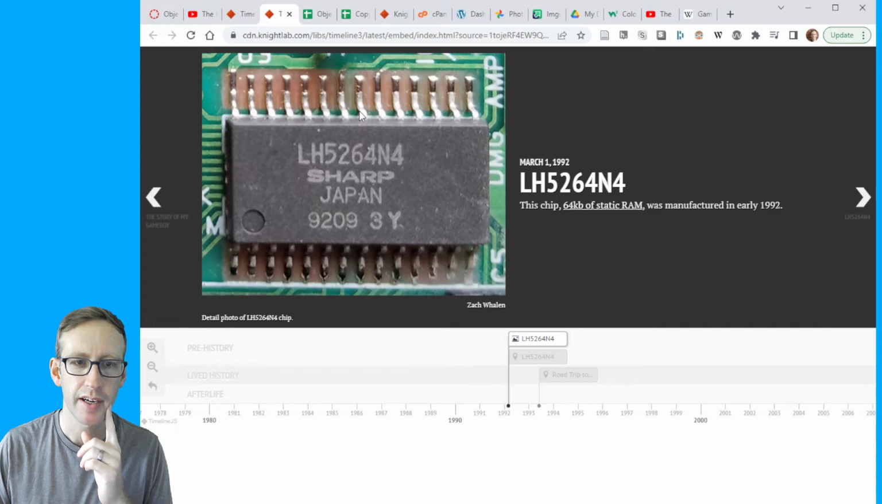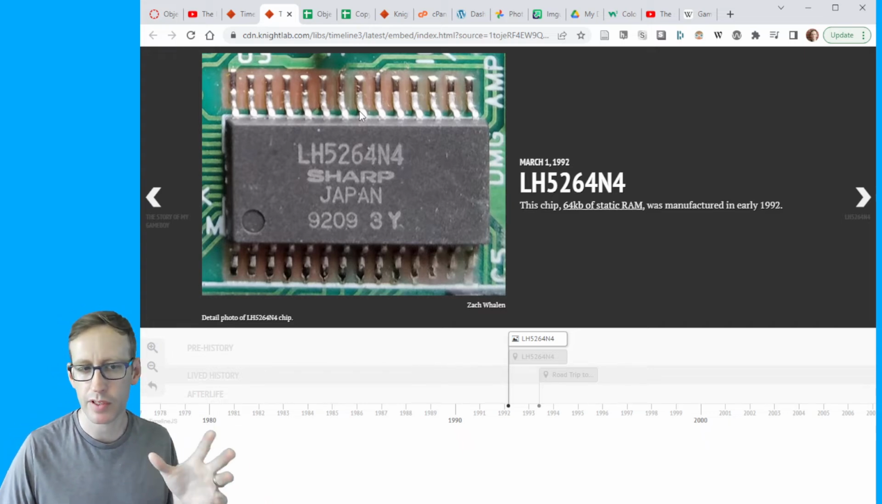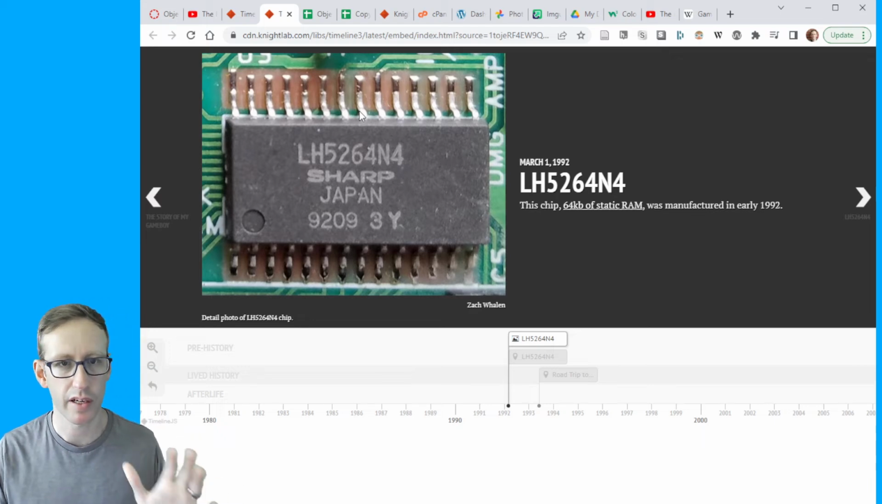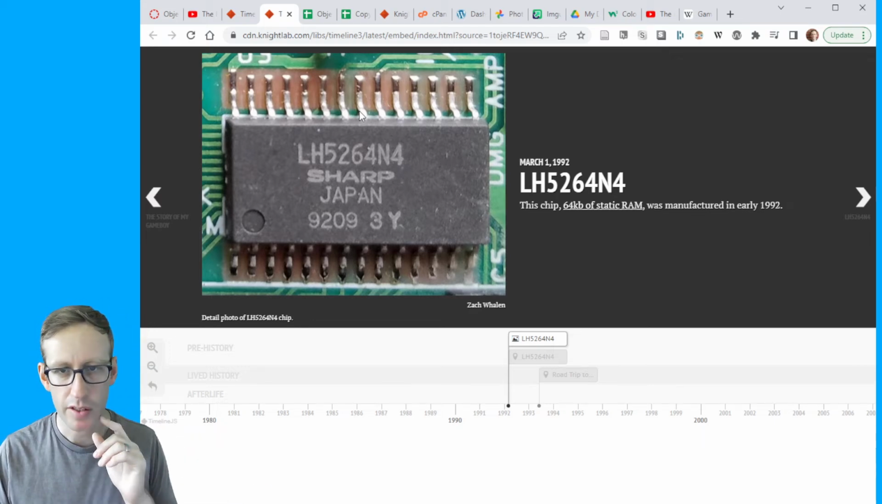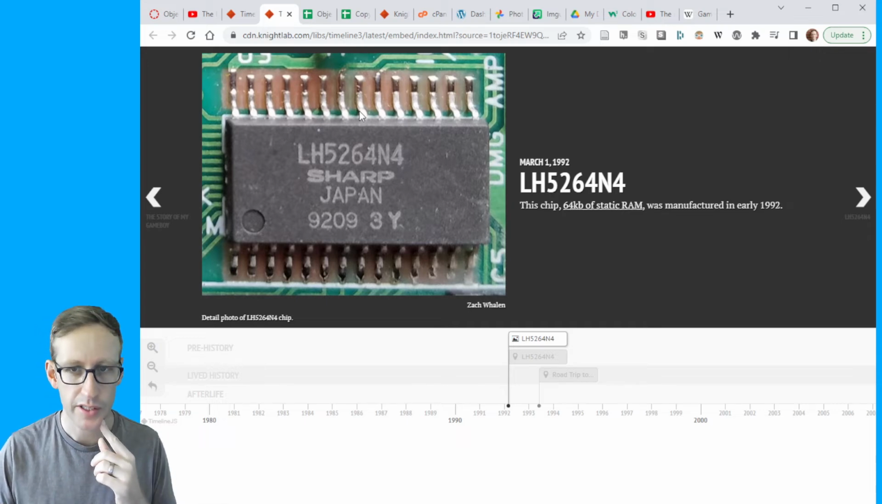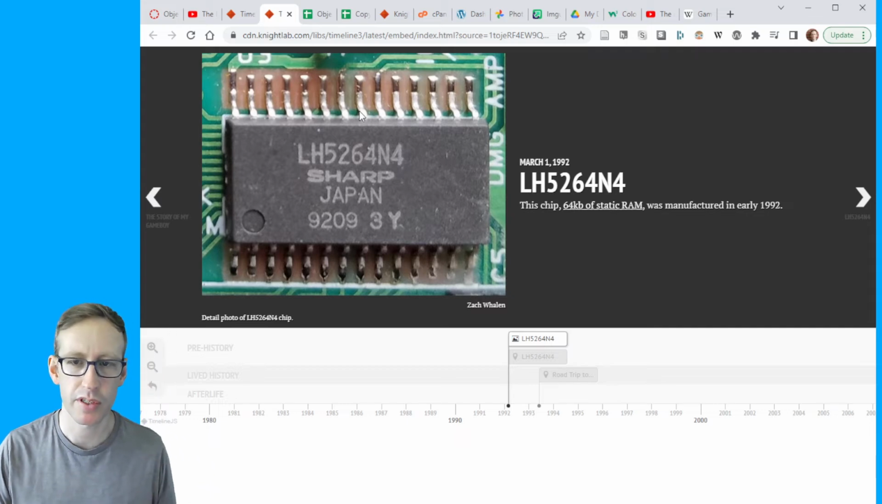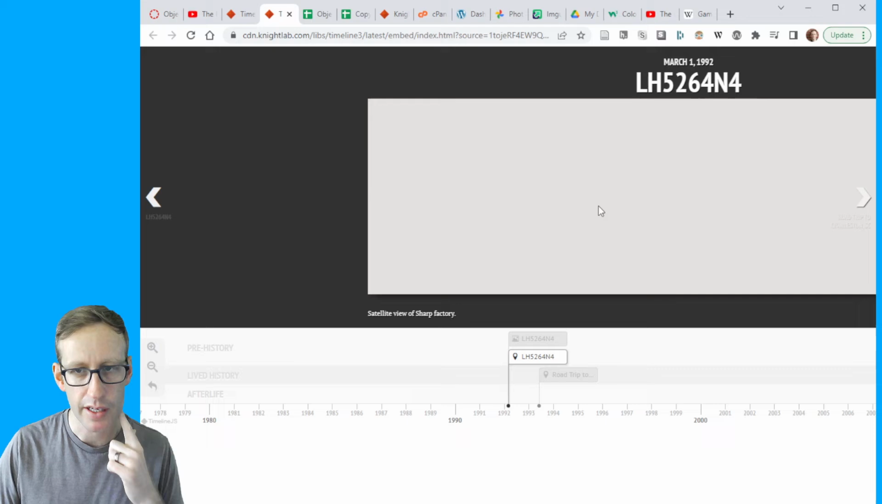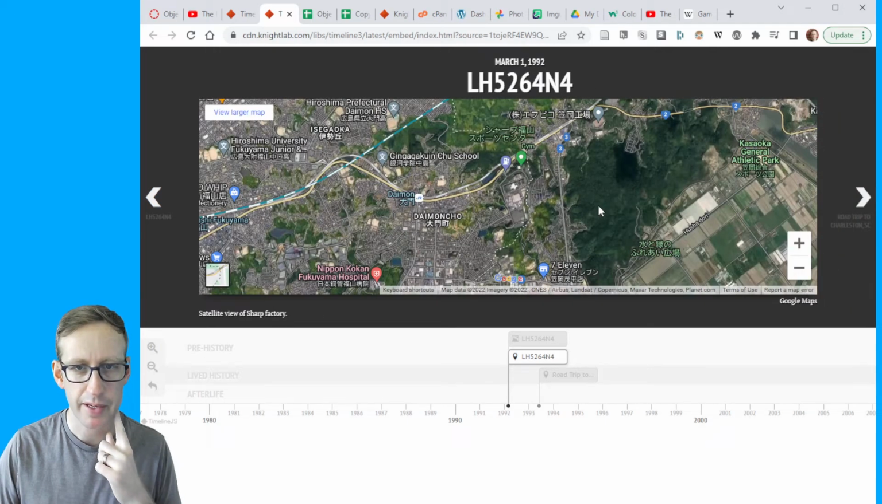Next up, I've got a picture of one of the chips. So I'm trying to give you an example of a prehistory event, at least one lived history event, and at least one afterlife event. So this is one of those prehistory events. This is the Lh5264n4 chip. And I've got an image of it, so a close-up photo of it, a brief description of it here, and I also have a link to the data sheet here.